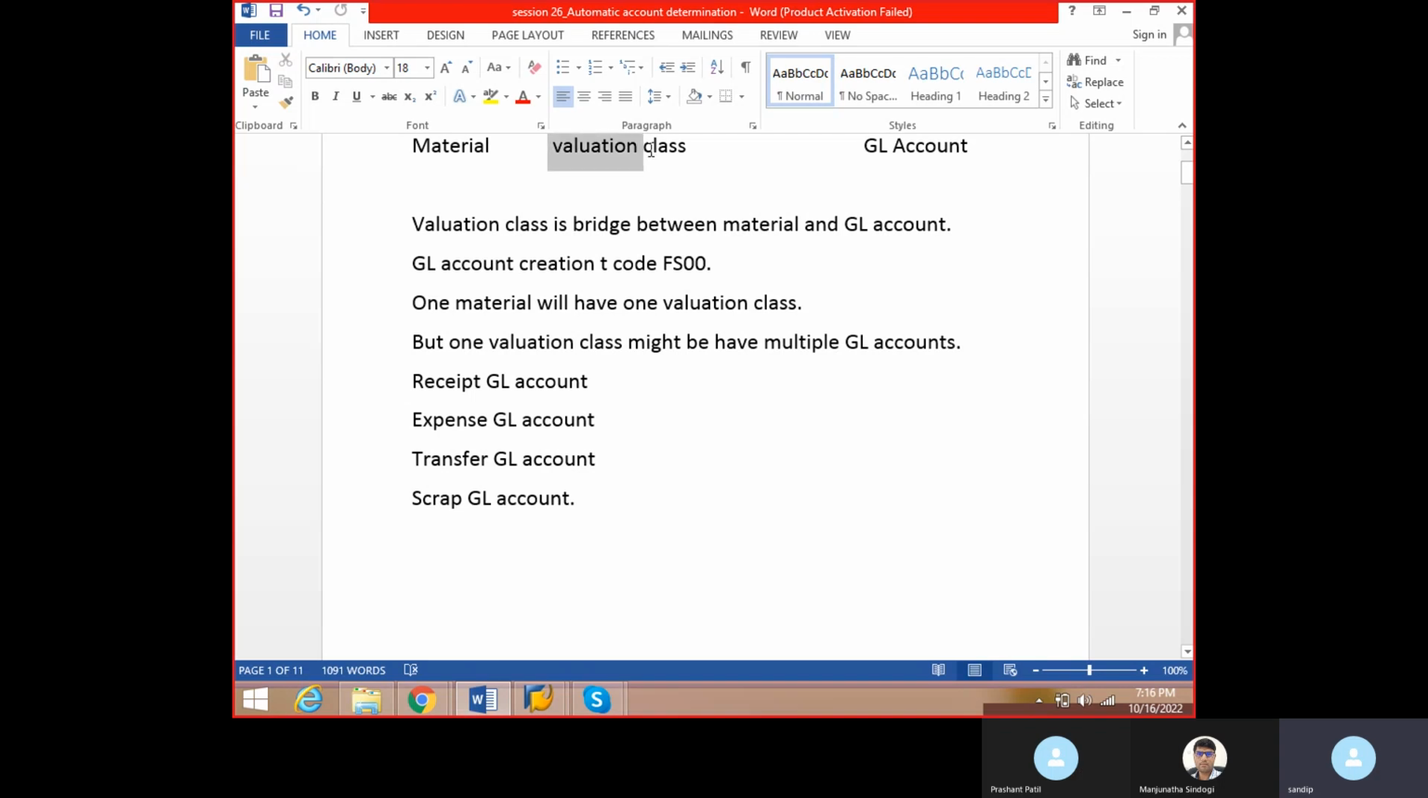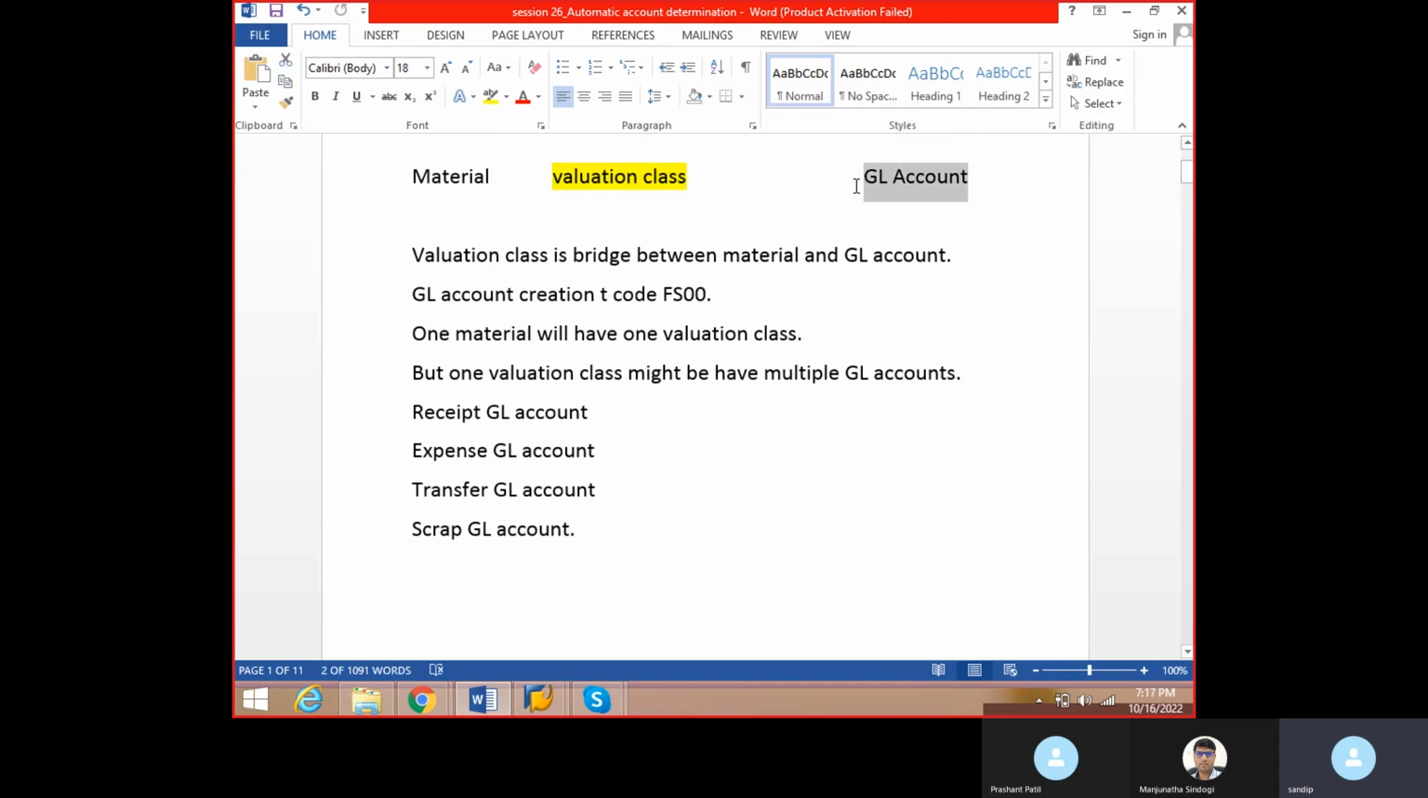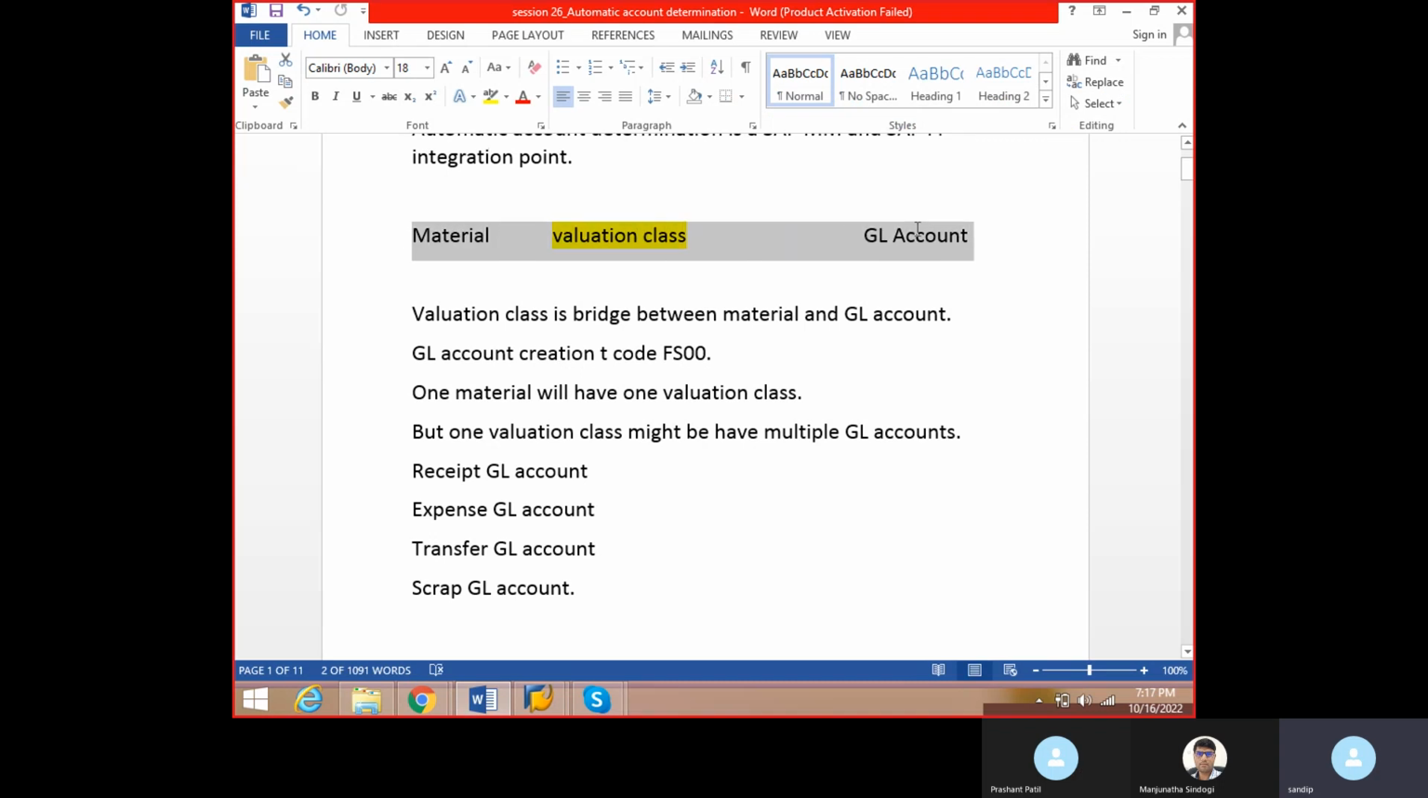Your valuation class is a bridge between your material and the GL account. Whenever we create any material, we have to enter the valuation class in your material master data, and that valuation class is assigned to your GL account. This is a very important point. Your whole automatic account determination depends on this: material, valuation class, and GL account. There are some other small entities as well, but this is the very important point. Your material is assigned to a valuation class, and your valuation class is assigned to a GL account.